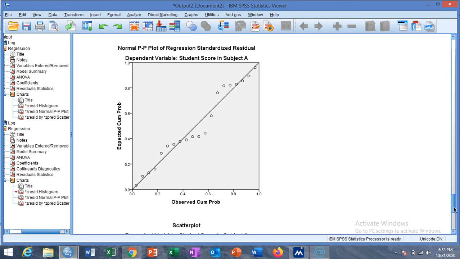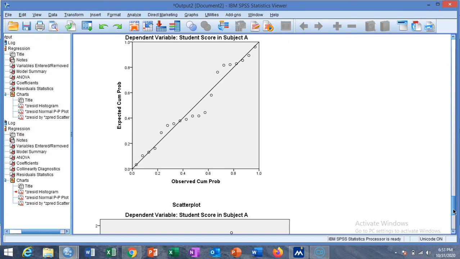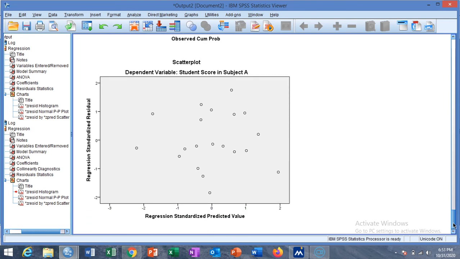And this is again the histogram for the standardized residual, and this is also the PP plot for the standardized residual, which also indicates that the error is normally distributed. And the scatter plot indicates that there is no relationship between the predicted values and the regression standardized residual. This indicates that the error term is homoscedastic, and the error in the data does not depend on the value of the predictor.